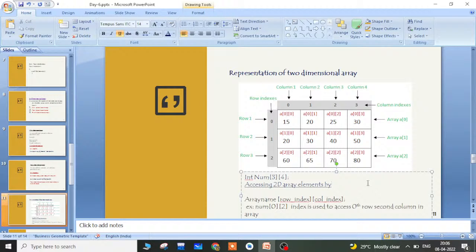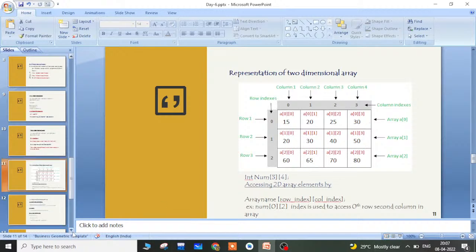Like in a 1-dimensional array, the 2-dimensional array elements are also accessed by their index only. If I want to access 30, my index is A of 1, 1. If I want to access 50, my index is A of 1, 3. If I want to access 15, my index is A of 0, 0. This way, we can access the elements in a 2-dimensional array.